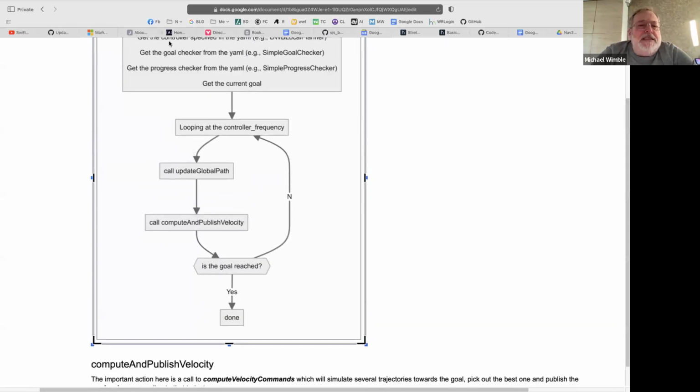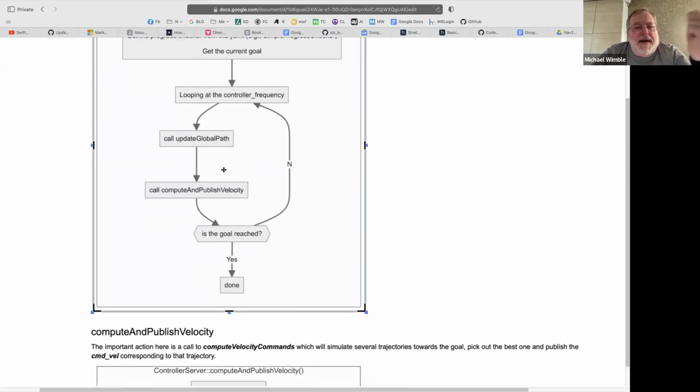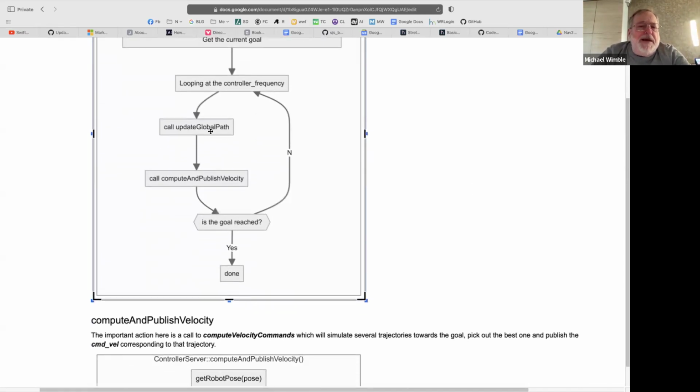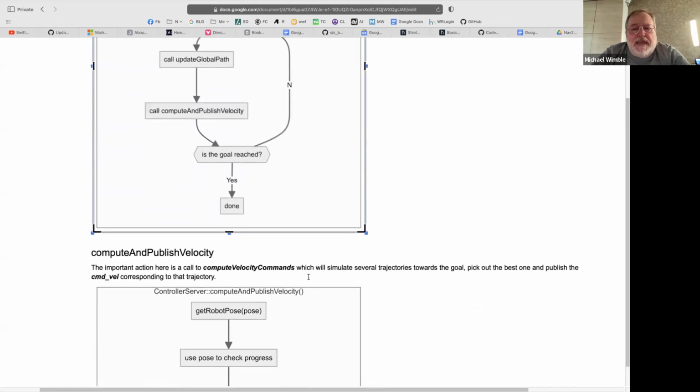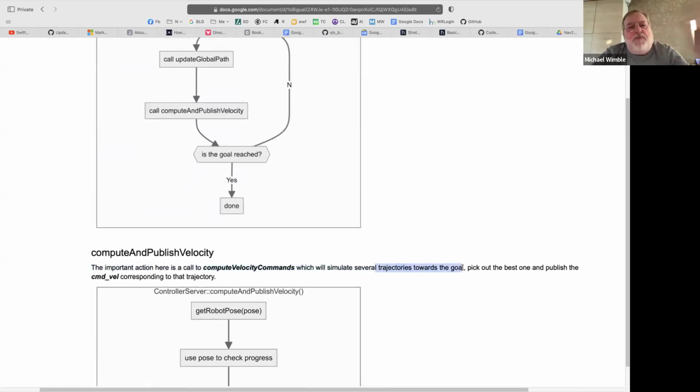And inside this function, it's just going to ask, has the global path changed? Because I want to always react to the current global path. And so make sure it's all set. Then it's going to call this function called compute publish velocity. So what compute and publish velocity does, it simulates several trajectories toward the goal. So it's going to make up ways to get to the goal. You could consider them sort of random things, but they're not. I'll explain how it comes up with possible ways to get to the goal, and it's going to try to pick the best one. And then it publishes a cmd_vel.